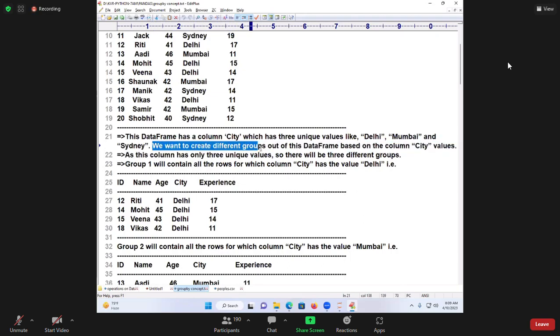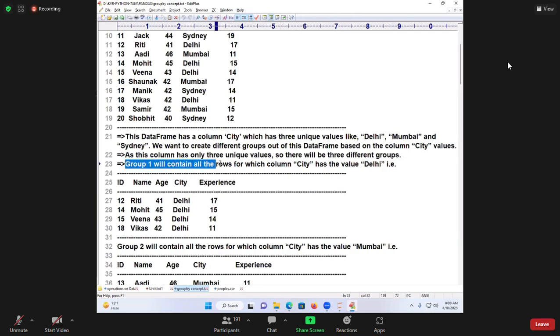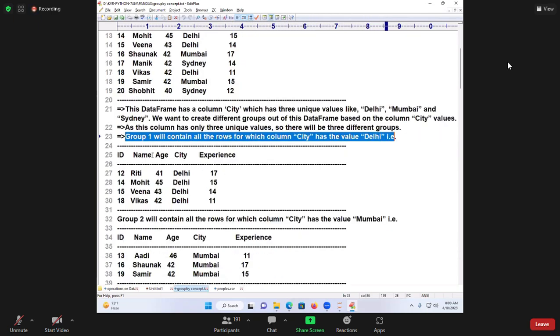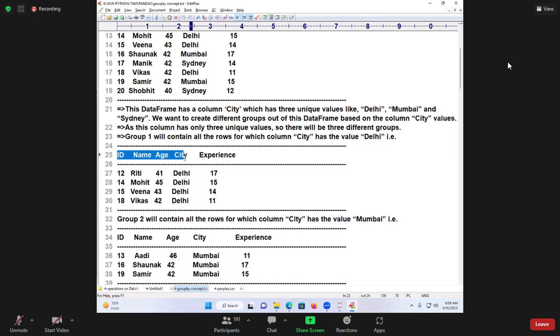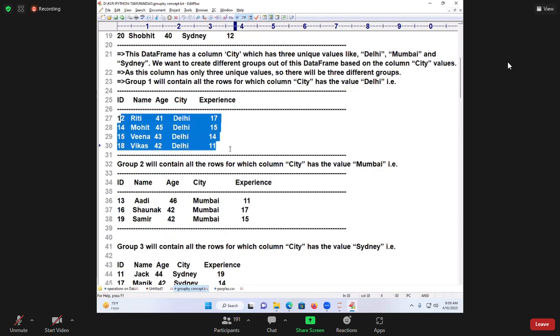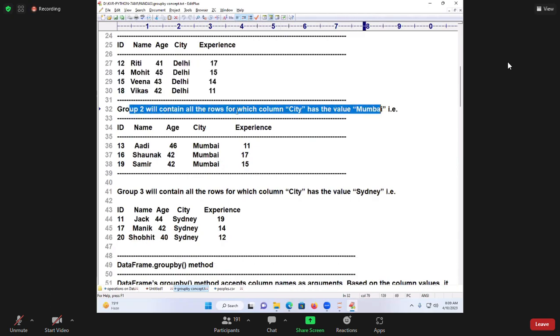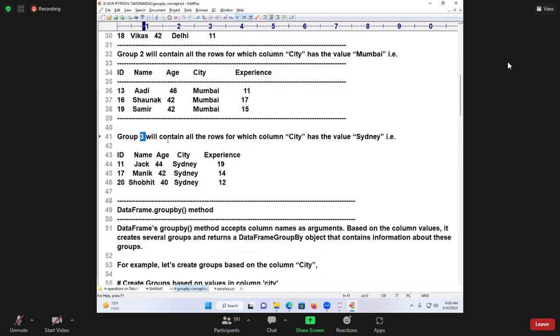We want to create different groups out of this data frame based on the column name city values. As this column has three unique values, there will be three different groups. Group 1 will contain all the rows for which column city has the value Delhi. What is it? ID, name, age, city, experience. So these are Delhi people. Group 2 is Mumbai people. And the next group 3 is having city Sydney.